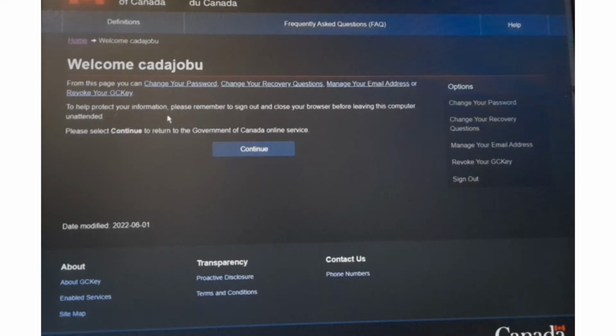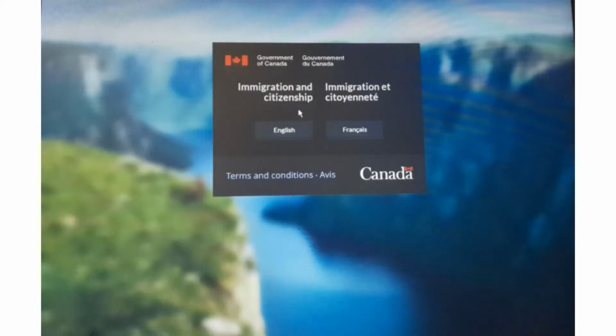To help protect your information, please remember to sign out and close your browser before leaving this computer. From this page, you can change your password. You can change your recovery questions, and you can also manage your email addresses or even revoke your GC key. So we are going to just continue with our process of application. Select whether we want to use English or French. Since we don't know French, you're just going to select English.